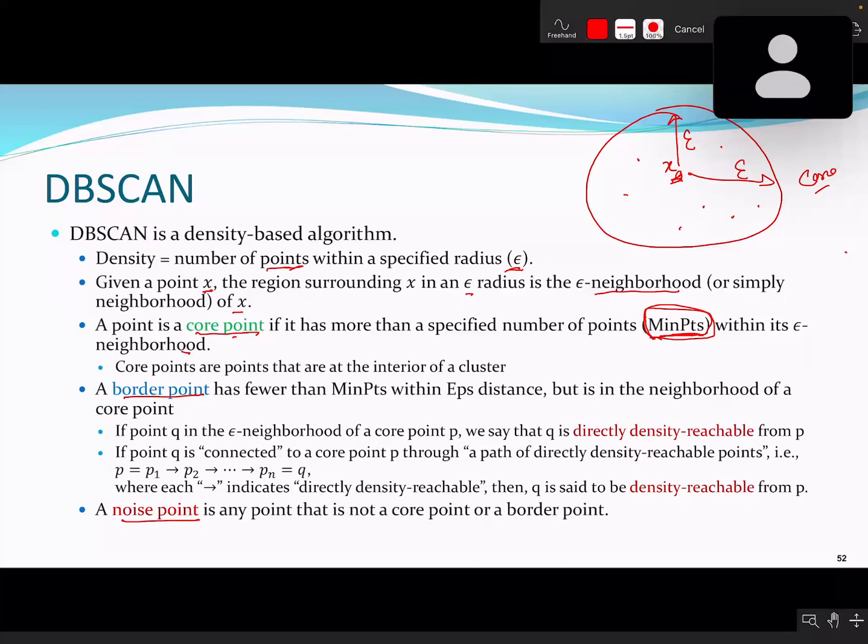So that's simple. Within the neighborhood of x, if I see enough points, then I say that x is a core point. And by enough points, I mean that in this neighborhood there should be at least min points of objects that I would see. So that's a core point. Now, core points are points at the interior of a cluster, the inside of a cluster. Within its neighborhood, we see many friends, many other points that are similar to it.